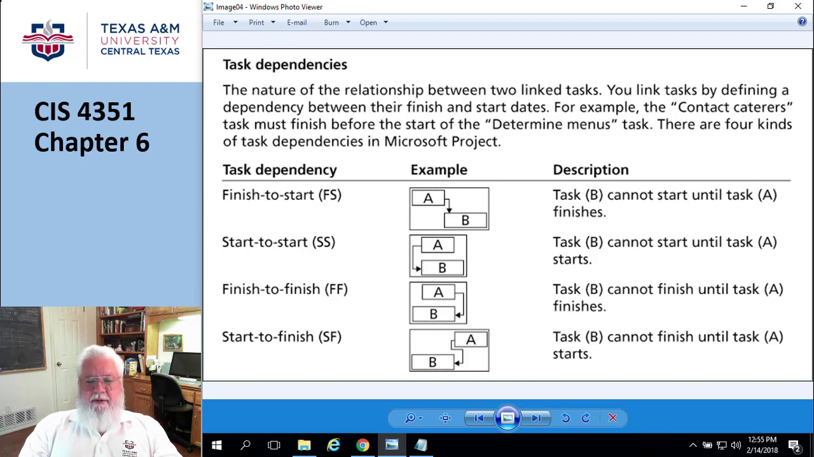There's a couple. Finish to finish. Now, I kind of like this one. This one basically talks about I cannot end one of the tasks until the other one ends. Using the school as an example, this would be, for example, me doing your grading. I can't finish your final grades until after you've taken the final exam. So I'm grading all along, but the grading does not end until this other task up here ends. After you've taken the final, then I can finish your grading.